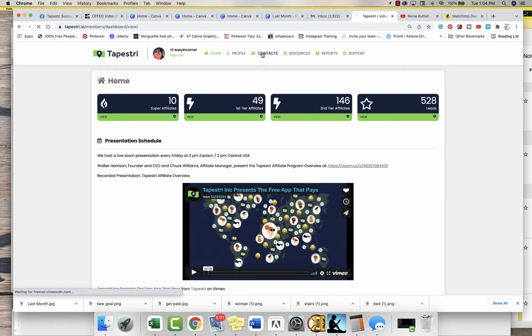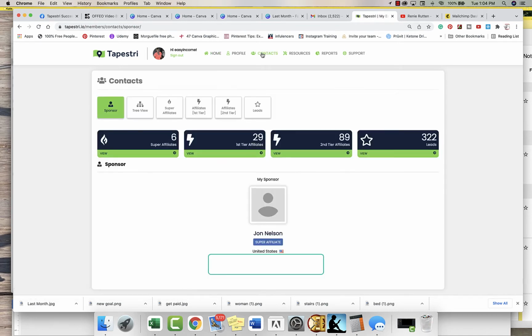Okay, so let's look at contacts. So I click on contacts, and under contacts, I have my leader, the person that I signed up underneath. He needs to put a picture in there. But what I wanted to show you was the tree view. Before we go there, of course, here is your list of affiliates, super affiliates, first tier affiliates, and second tier affiliates, and then my leads.